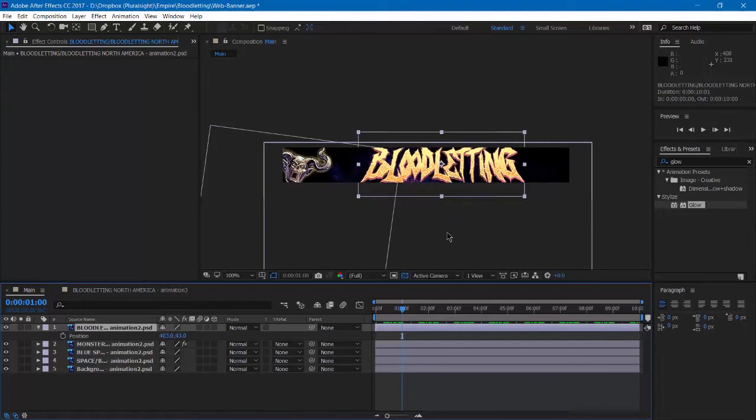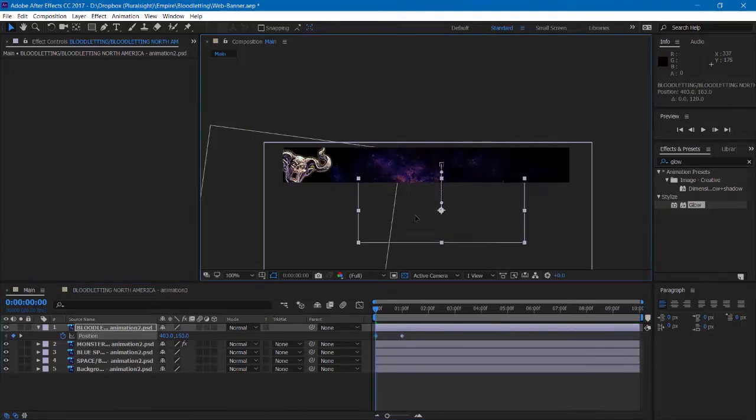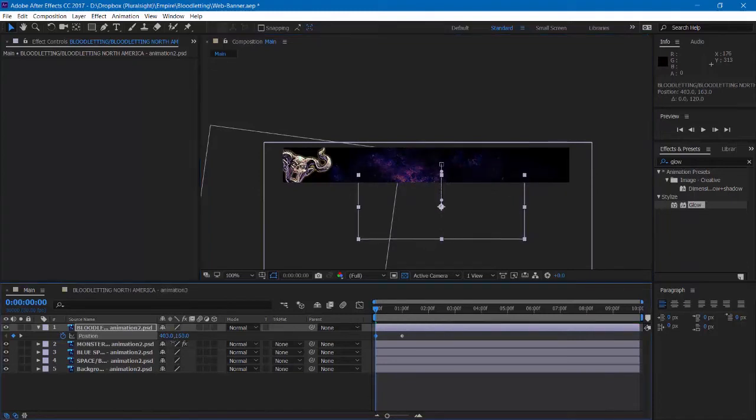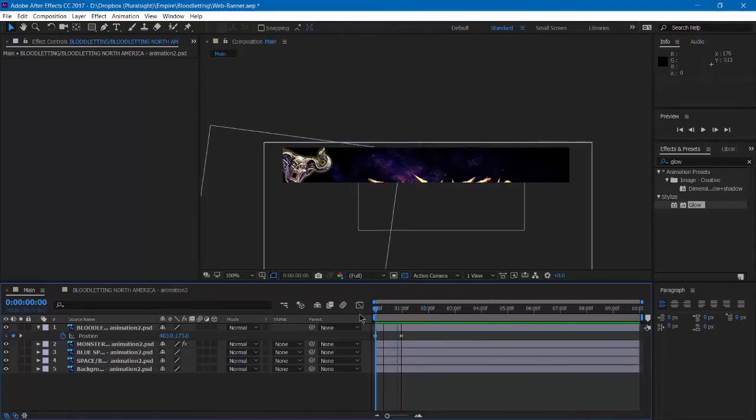I want bloodletting to come up from the bottom. So I'm going to hit the stopwatch and I'm going to set the keyframe for where I want it to stop. Then I'm going to go back here. And what we can do is either you can click on the layer, hold shift and pull it down, or you can use the position tool here, does the same thing. Bring it up, bring it down. So we're going to bring it all the way down. And basically all that's going to happen is this. Hello, bloodletting. That looks cool.